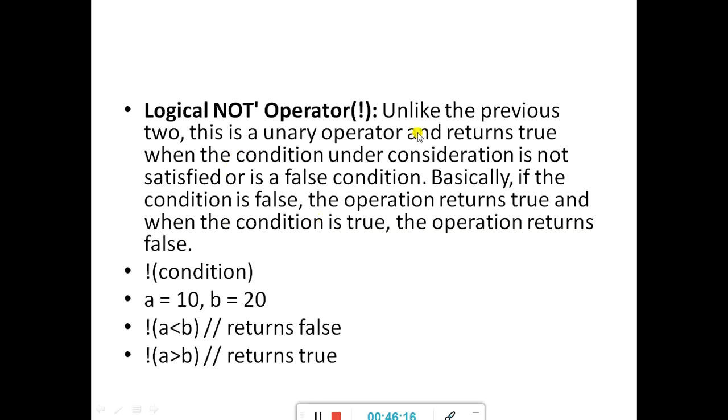And the NOT is nothing but it returns the opposite of the condition. So if the condition is returning true, it will make it false, and if it is returning false, it will make it true. So here the condition is there. If A is less than B, is 10 less than 20 true? So negate, that is, it will give the opposite of it. So it will return false and this will return true.